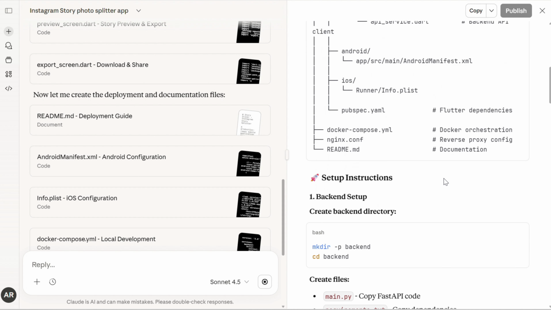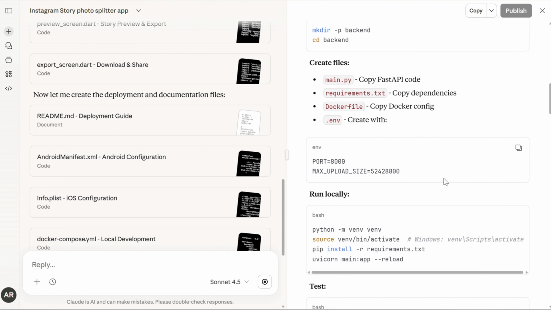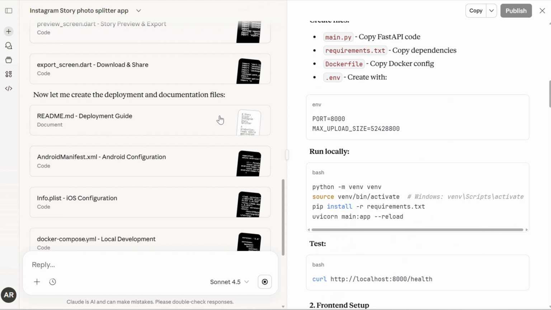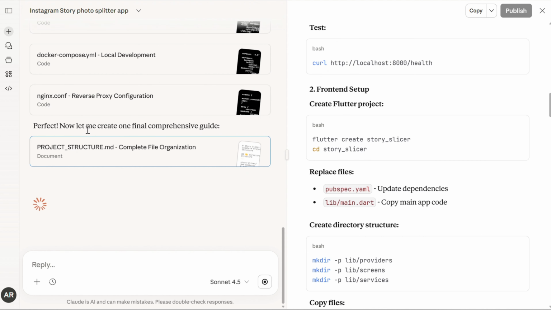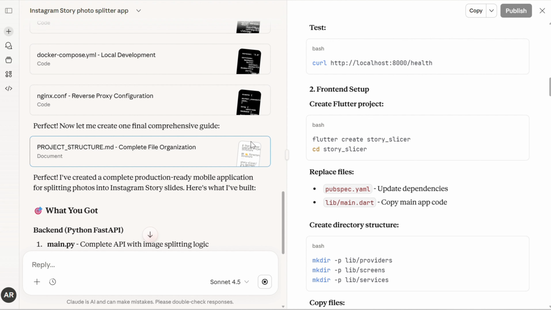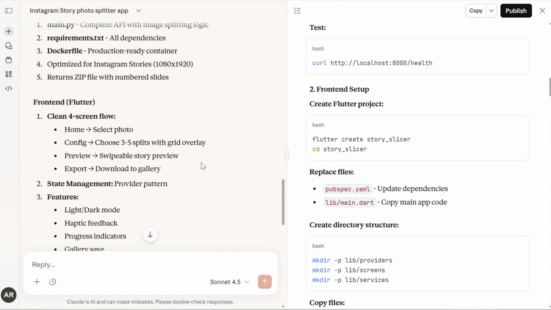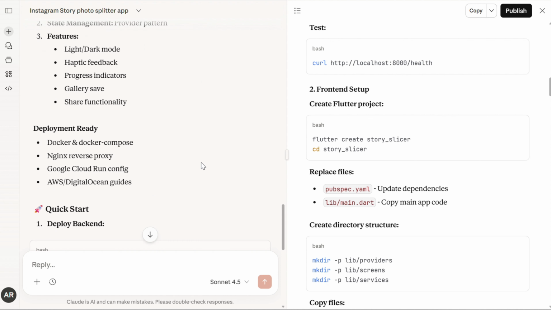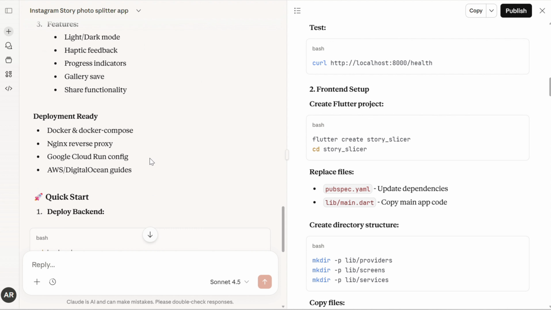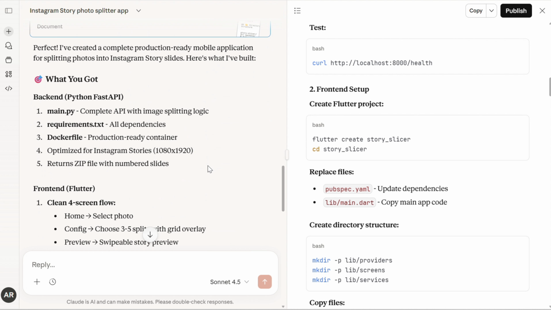So this document basically walks you through the entire Story Slicer project, end to end. It explains how the app is structured, how the Python backend and the Flutter mobile app are organized, and how both parts work together as one complete system. It clearly breaks down what each folder and file is responsible for, from image processing on the backend to screens, state management, and API handling on the Flutter side. The document also explains how the project can be run locally, containerized with Docker, and deployed to different cloud platforms, making it suitable for both learning and real production use.